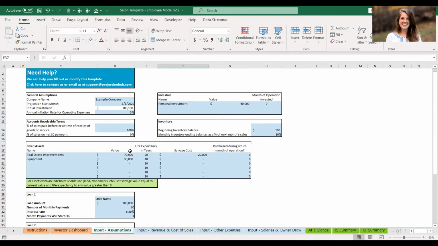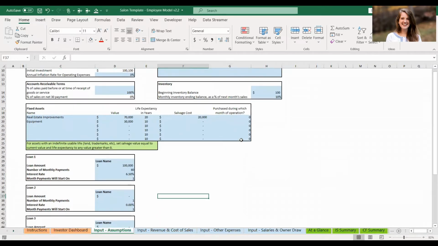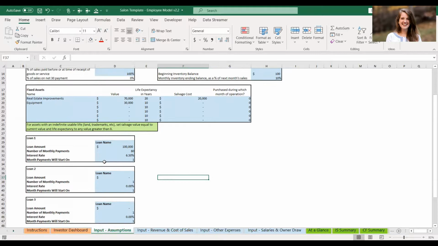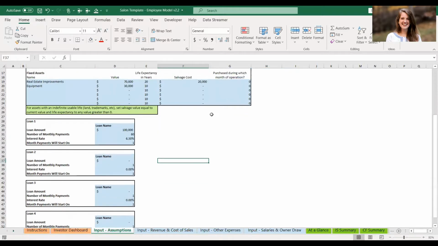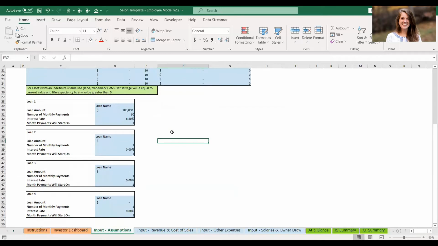On the input assumptions tab, you're going to be filling out many of the balance sheet assumptions, company name and projection start date, and then we'll look at funds invested into the business, accounts receivable and inventory, your fixed assets, which for a salon could be real estate improvements, equipment, any sort of furniture and fixtures, signage, all of that stuff goes in there. And then any loans that you're going to take out to get your business started.